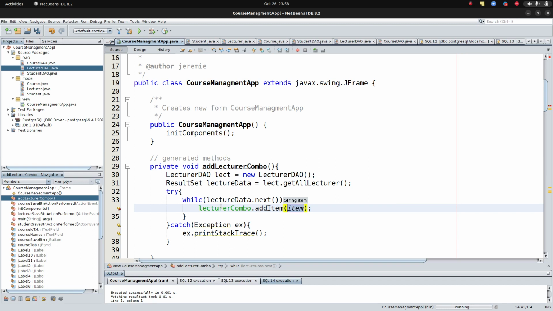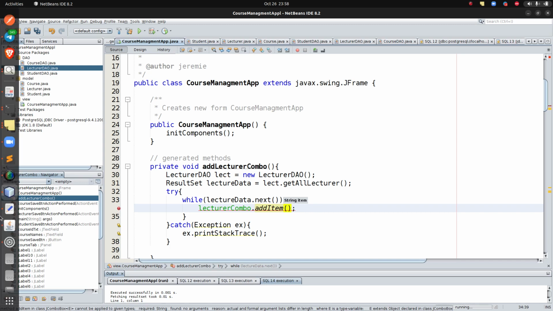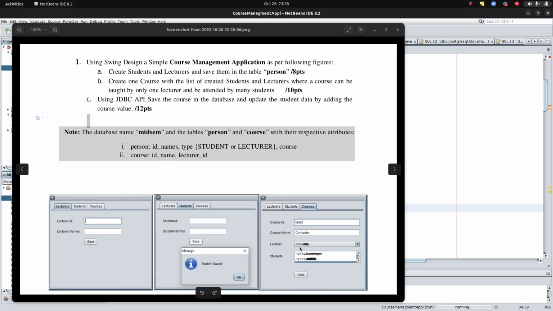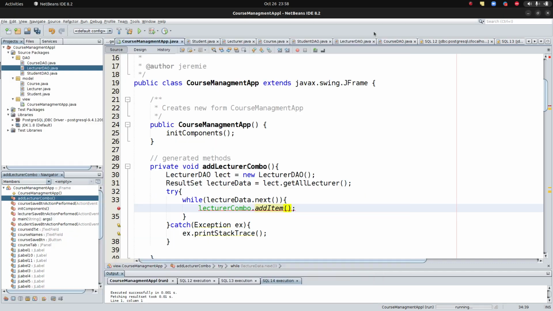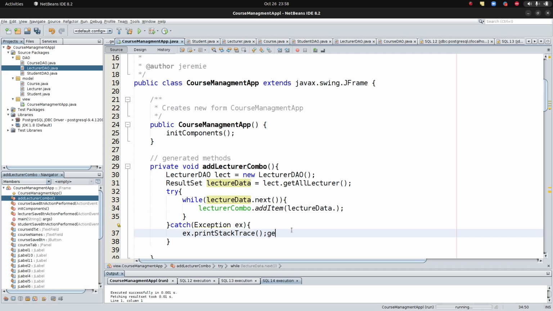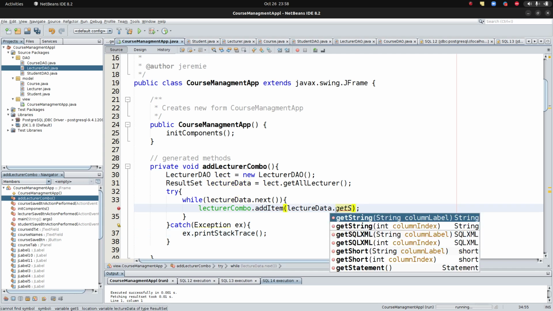Okay, so now if you remember on our image, you can see it has ID minus name. That means we need ID and name at the same time. So that's the reason why we're going to have a string. Of course, then we're going to use the lecturer data. We're going to use lecturer data dot get string. We need to get the string.